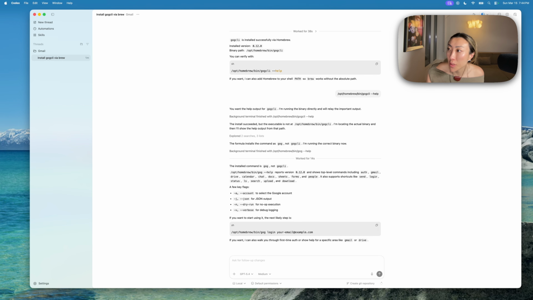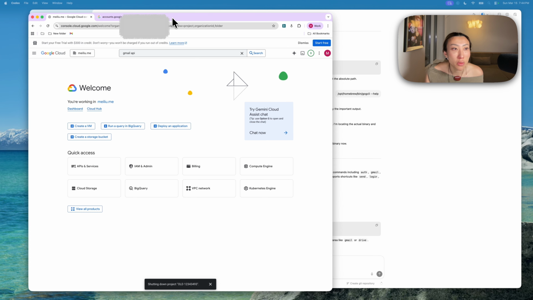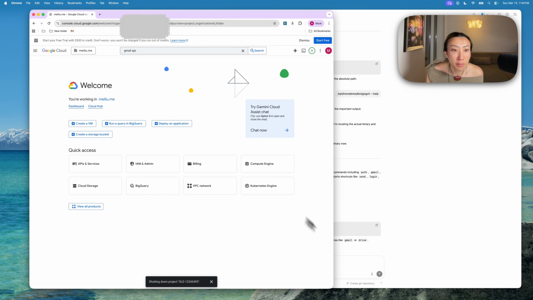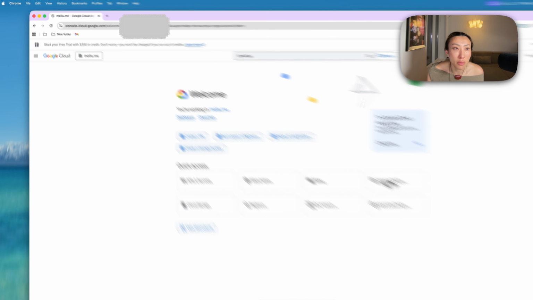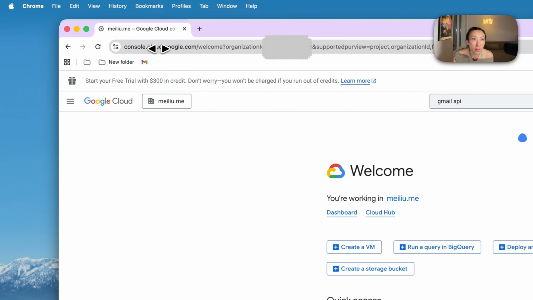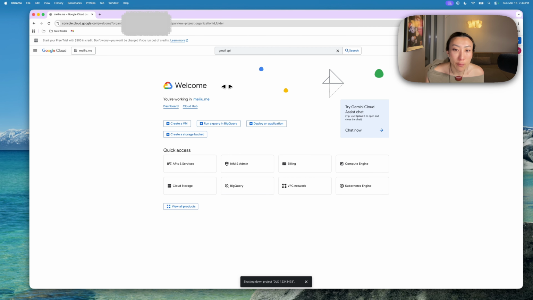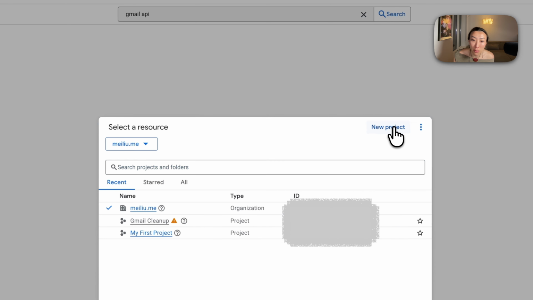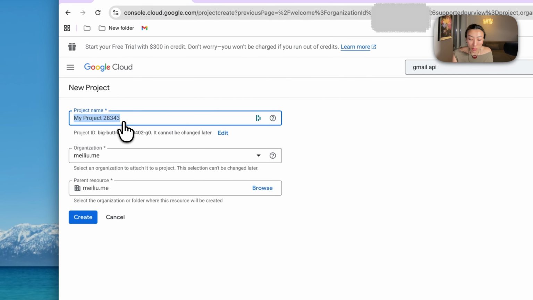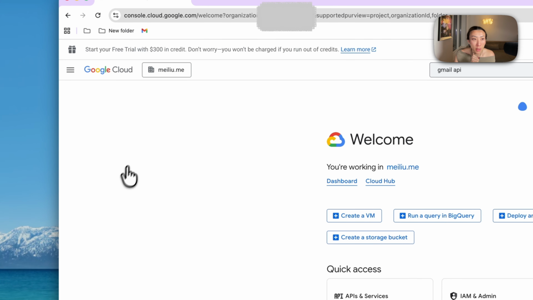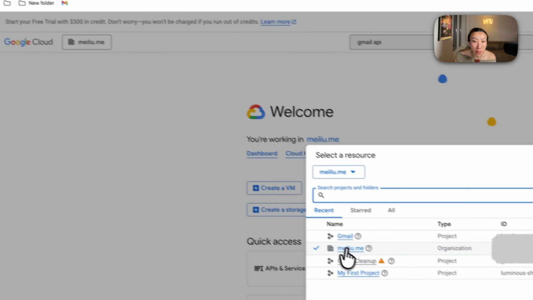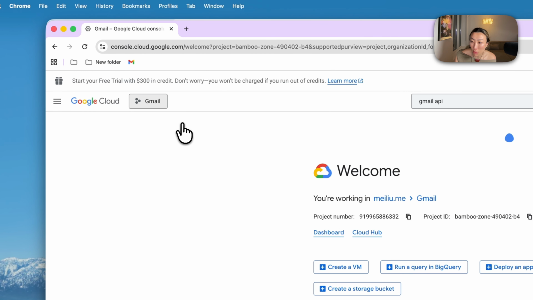So what I have done already is I have logged in to my Google Cloud account here with the email address that I want to use. So this is just console.cloud.google.com. First thing you want to do is set up a new project. In the project picker here, you can add a new project and you can name this one. Let's call it Gmail. Keep it really simple. So creating the Gmail project, and you can now select it from the picker here. So we're going to go into the Gmail project.